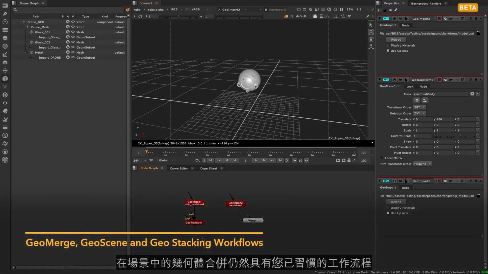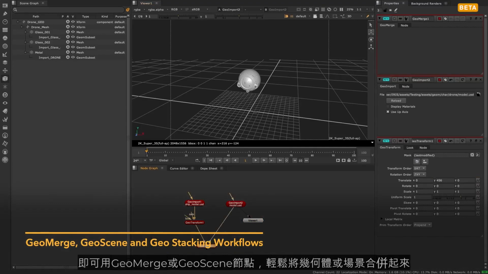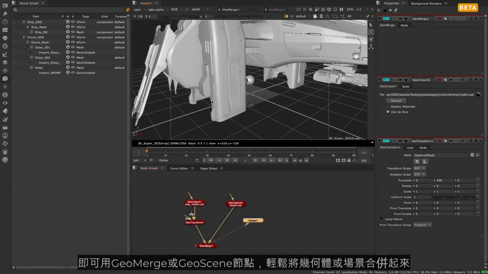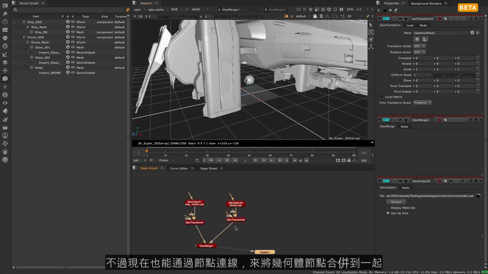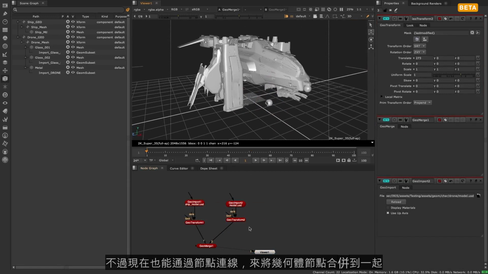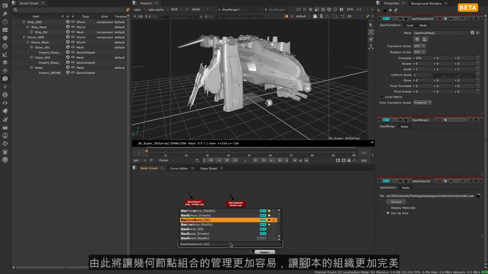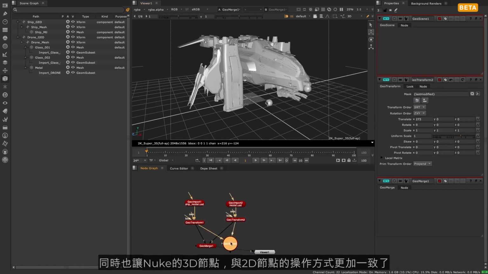Combining geometry and scenes still has the same workflows you're used to available to you, where you can use either the GeoMerge or GeoSeed nodes and combine geometry or scenes together with ease. But you can now also combine geometry nodes together simply by connecting their pipes together. This allows for easier management of geometry node combinations, for nicer script organization, and brings Nuke's 3D nodes more in line with how Nuke's 2D nodes operate.